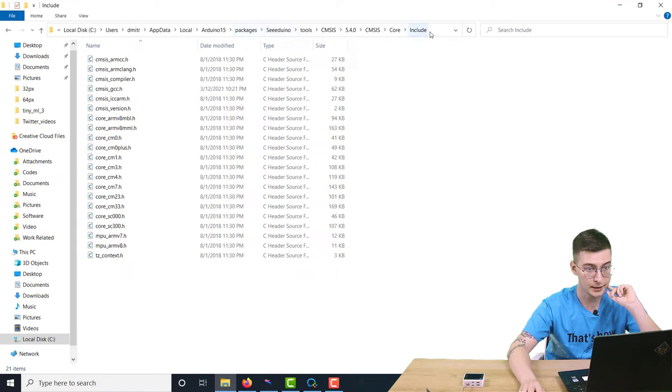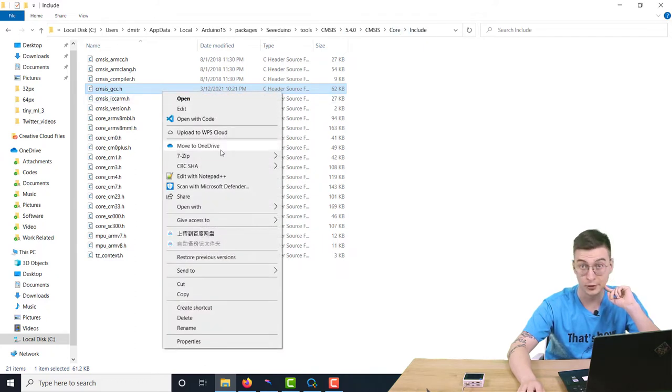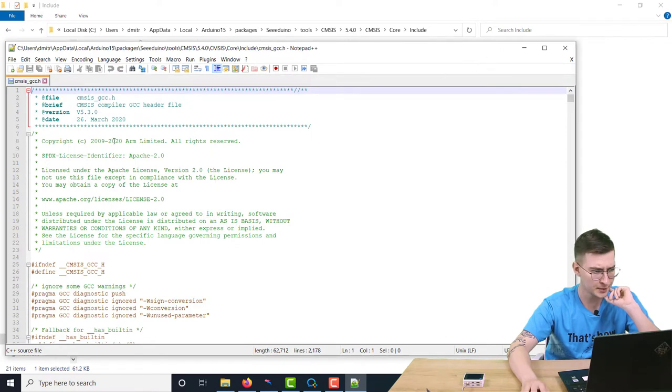And then you'll find that CMSIS GCC.h file here in Users, your username, AppData, Local, Arduino15, packages, arduino, tools, CMSIS 5.4.0, CMSIS, Core, Include. Actually, look in the article. I have put the full path in the article because it's a long path, so you can open it with Notepad++.